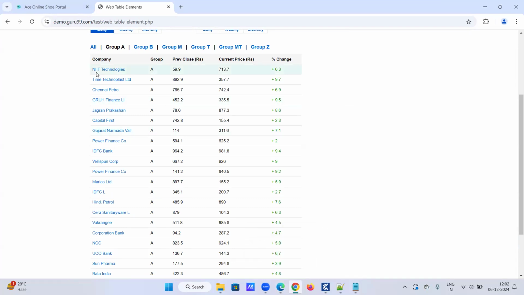Just use it. You know the company name, but you don't know the current price. Another scenario: you know the current price, 713.7, but you don't know the company name. If there are duplicate records, it will fail, and at that time you should give hashtag. You should use hashtag in that situation.